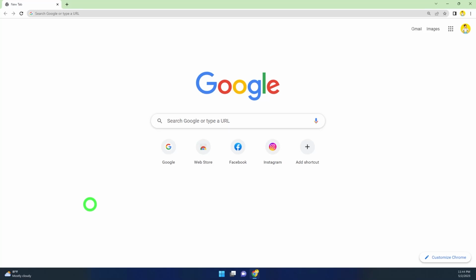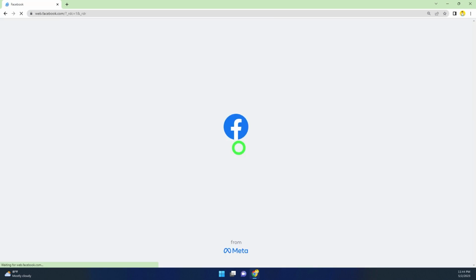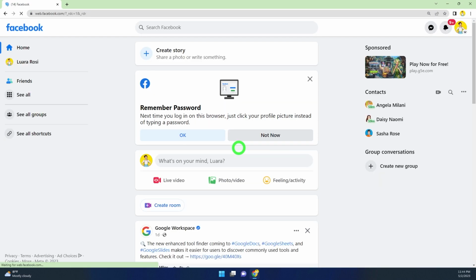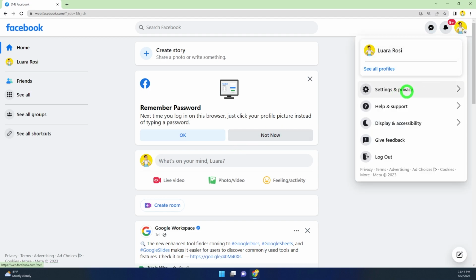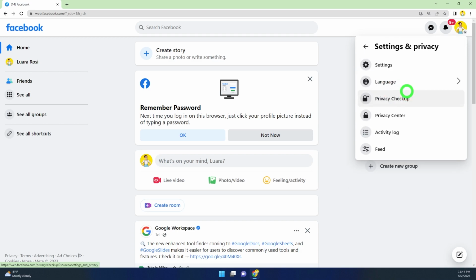In this quick tutorial, I will show you how to deactivate your Facebook account. Open any browser, then log into your Facebook account. After login, tap your profile icon, then select Settings and Privacy.